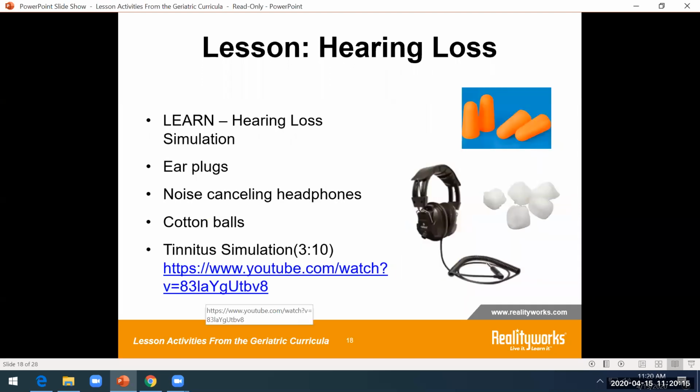So the next part of the lesson is the hearing loss simulation experience. Now, the purpose of this activity is to have your students experience age-related hearing loss. Students will gain a greater sensitivity and empathy for the impact hearing loss can have on a daily life of an older adult if they go through it themselves. So you're going to have your students gather as many of the following materials as possible. Cotton balls, earplugs, noise canceling headphones, any of those kind of things that can dull the hearing would be very, very helpful.